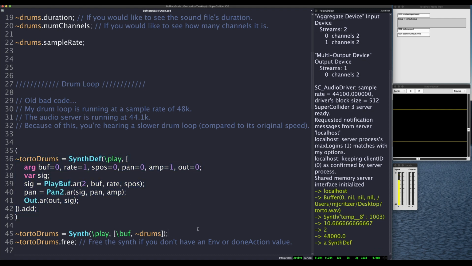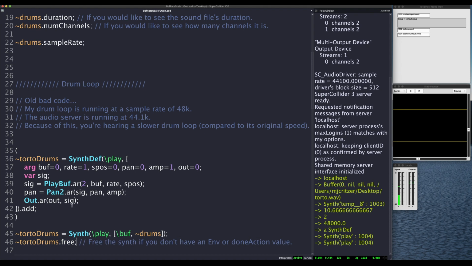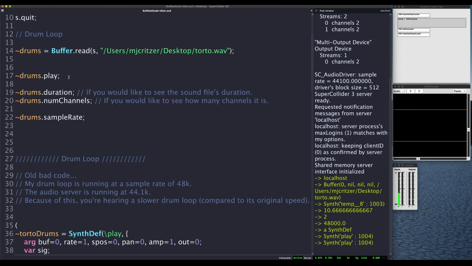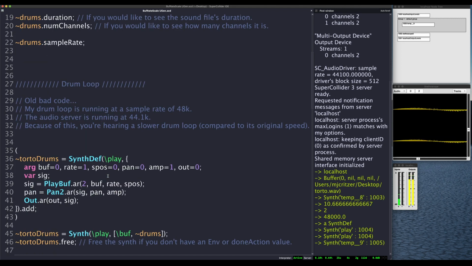But when I play it, it's gonna sound a little slower than what it was before, like so. If you remember the speed here, it's a little peppy, a little bit more upbeat. So how do I fix that?